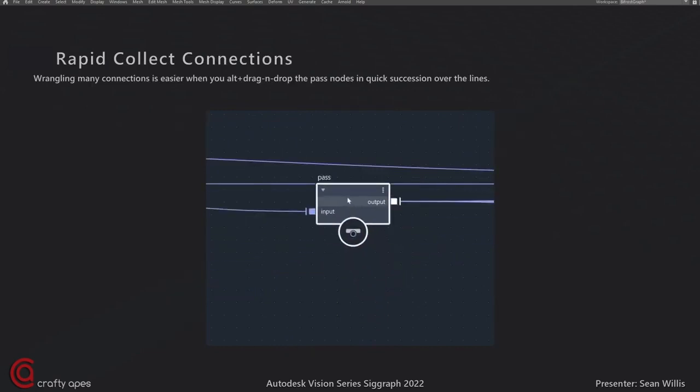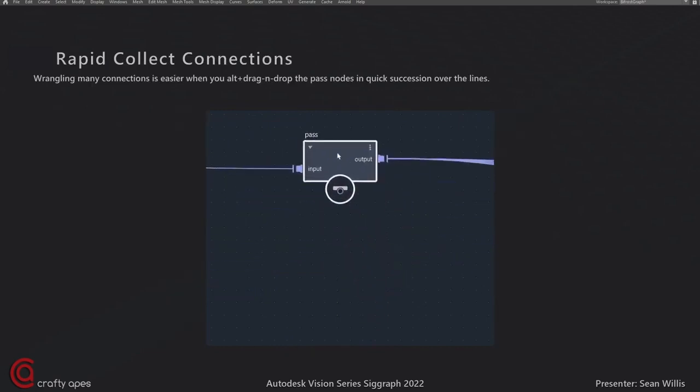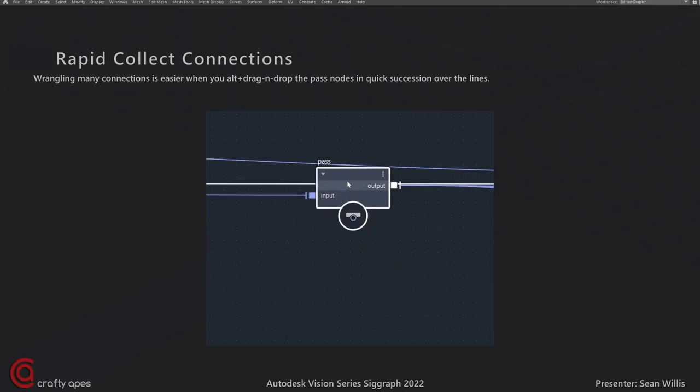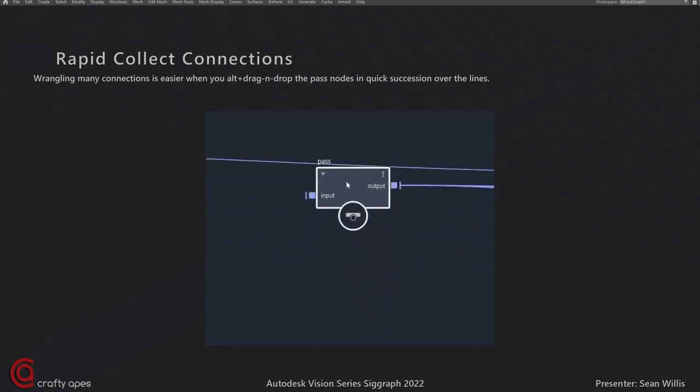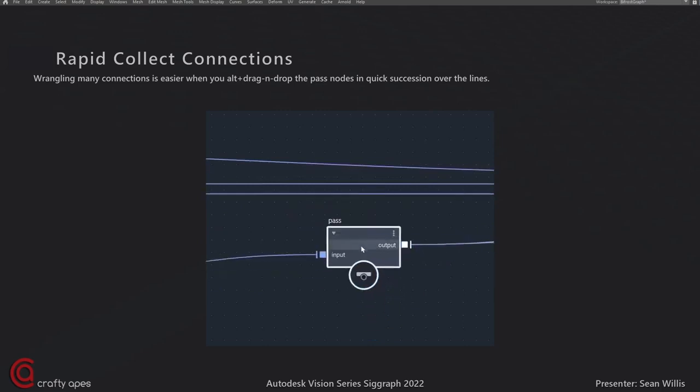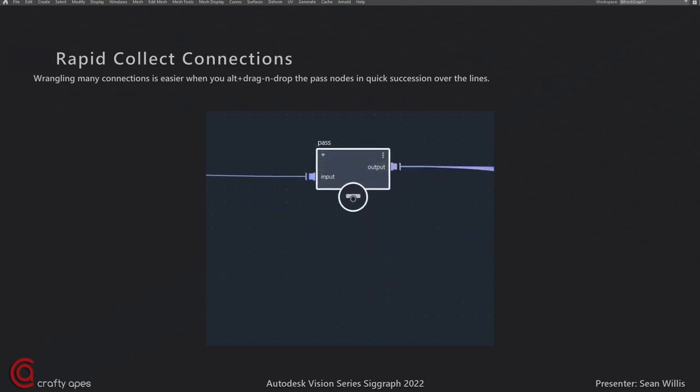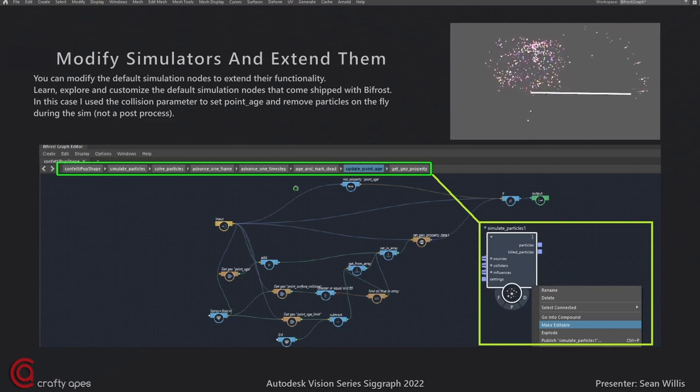7 is rapidly connecting connections. You can't select a bunch of connections and connect them all at once. So the best alternative to that is alt dragging and dropping a pass node on a bunch of the same typed connection. The next one, which is modify simulators and extend them.